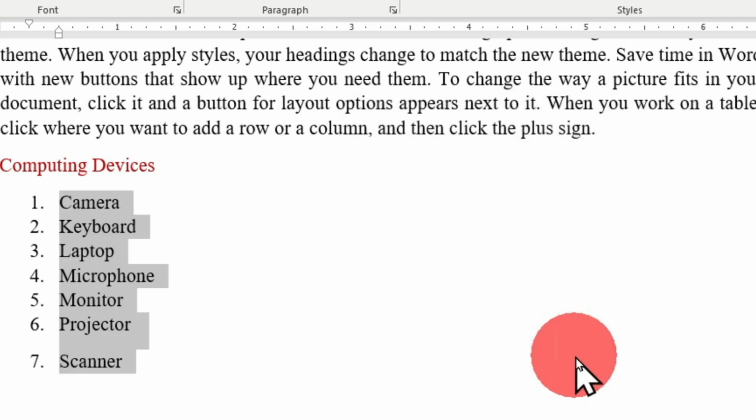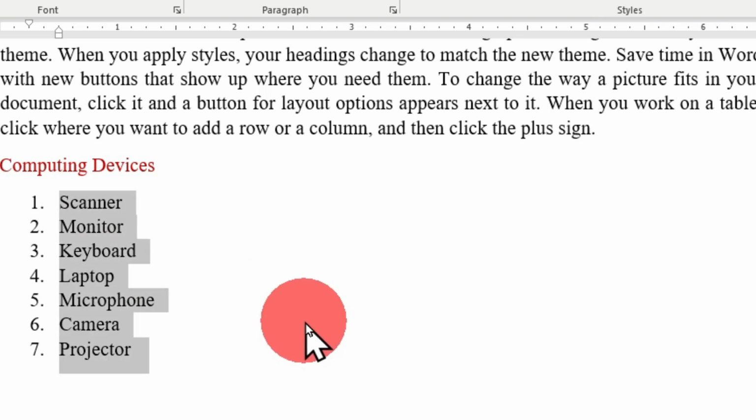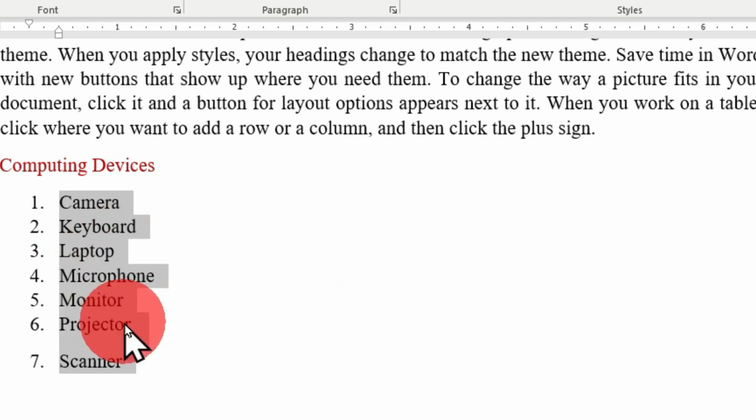Now you can see that this has really organized this in alphabetical order as compared to the previous list. So look at this. I'm going to undo this option. So this is the original list, and this is the arranged list. So this is how to sort lists in Microsoft Word. Let me show you another tip.